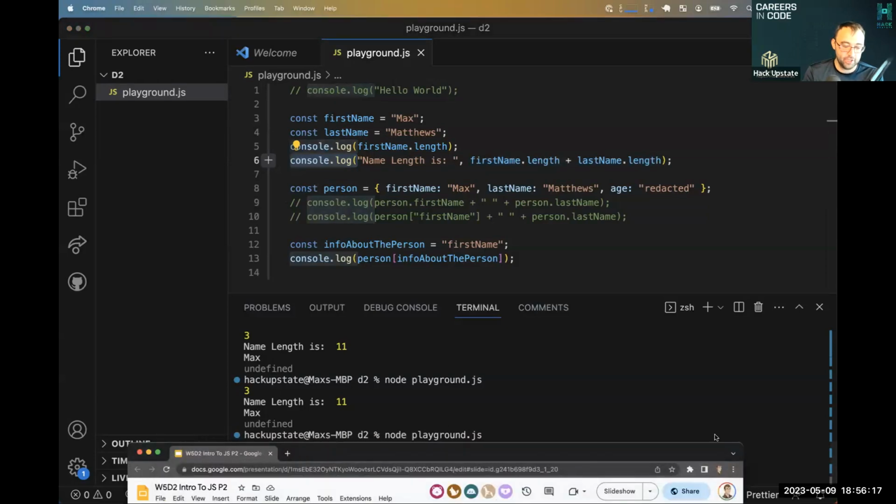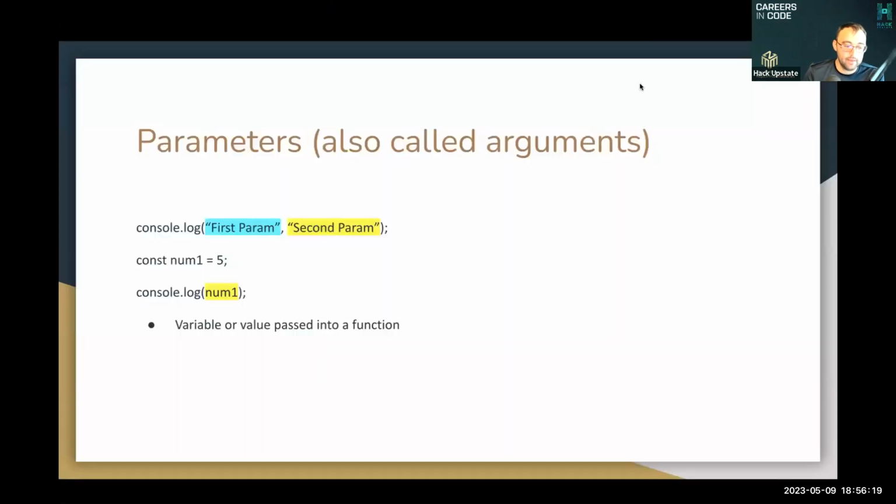In order to see that visually, this is what the parameters look like. So in our console log, we're passing in first param and second param, 2 parameters there. Or we can also pass in parameters that are variables. So we can say num1 equals 5, pass in that num1, and then we can output that. So a parameter is a variable or a value, like a string or a number itself, passed into the function so the function knows how to operate. Just a little bit of vocab for you.